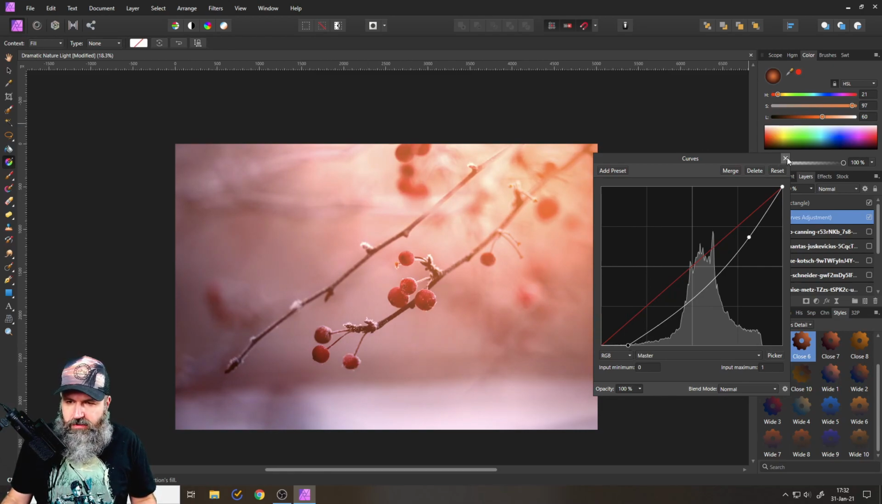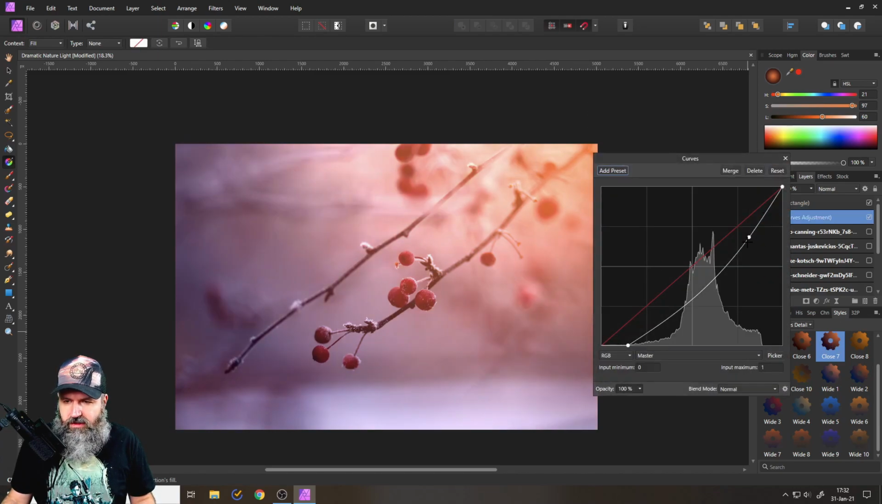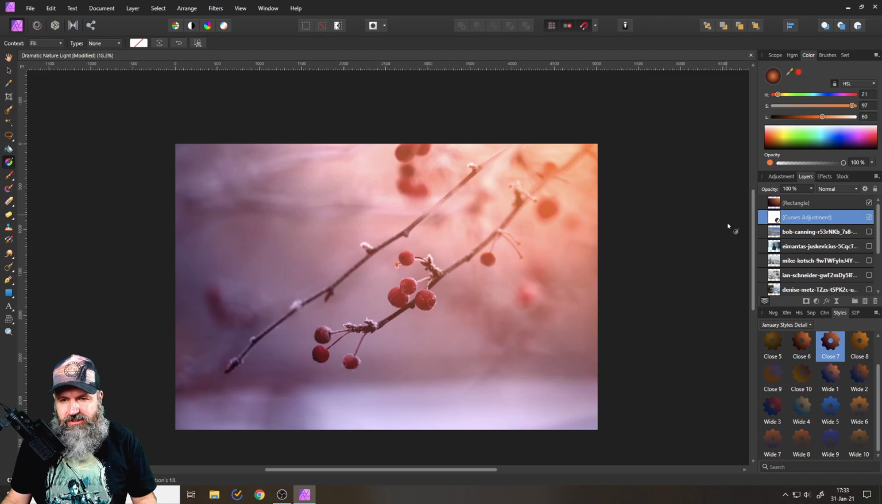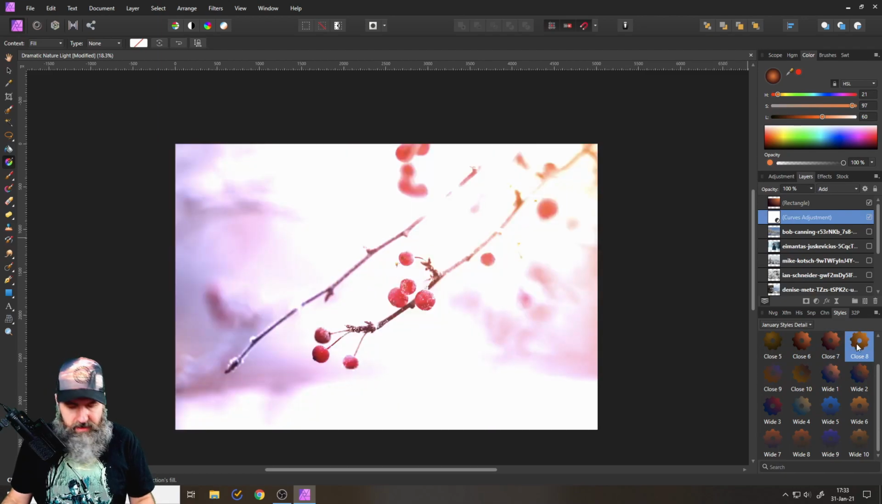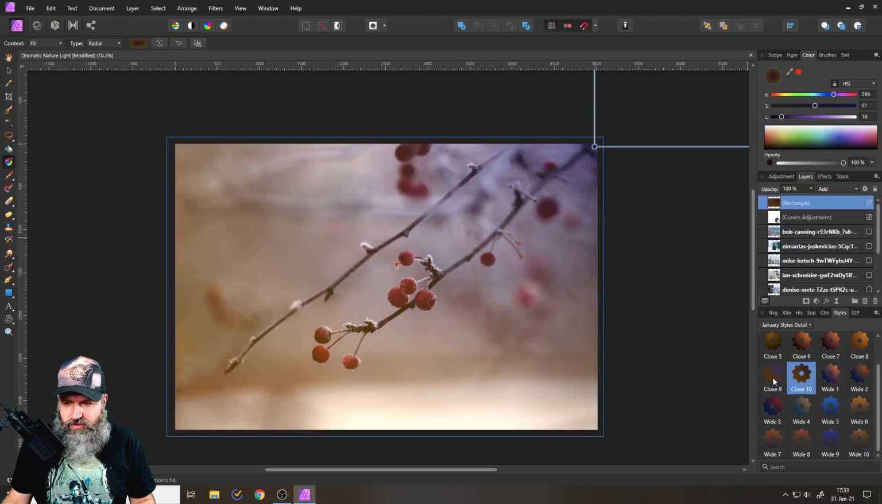And the good thing also is that the curve is going to stay the same. So if I switch my style over to another style, the curve is not affected by that, as you can see here, because it's on a different layer. So if you want to, you can quickly switch through different styles and see what kind of results you get.